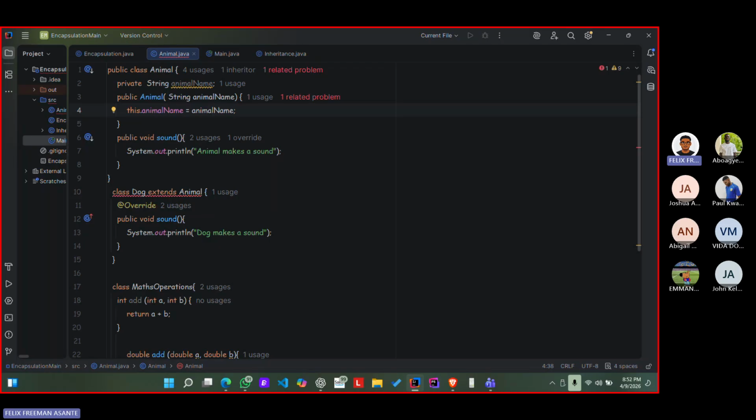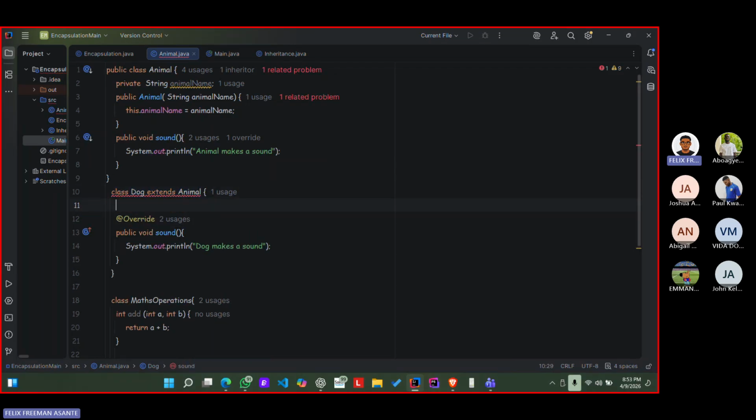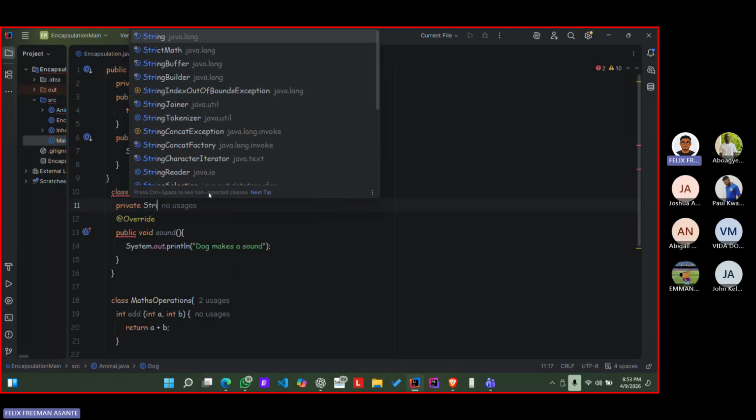Do we get what I just did here? Yes, please. We are with you. Good. This is the class extending the animal class, right? Do you see it? Now, let me create a special attribute for this one. Let me say string sound.